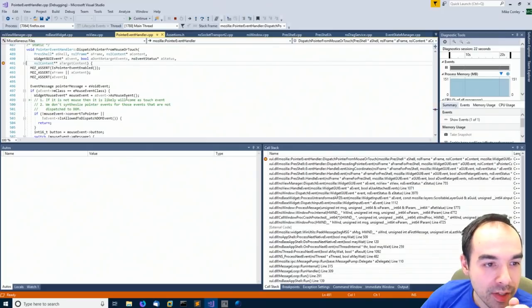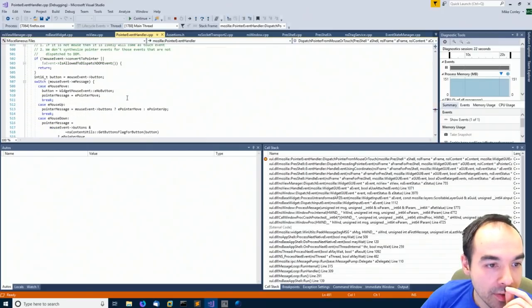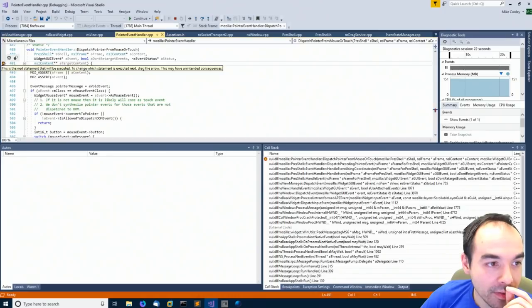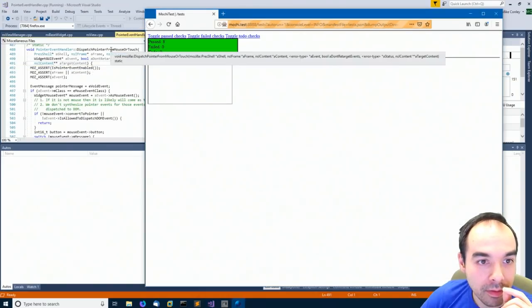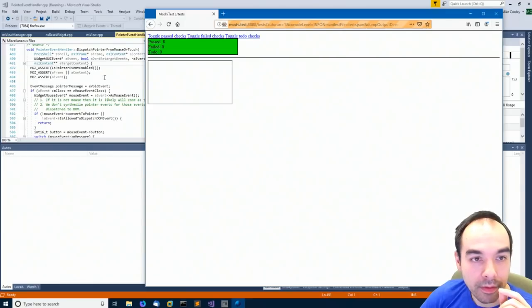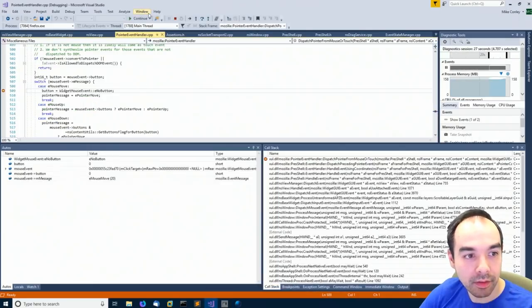So it might actually be a mouse move event. This is actually what I want to do: I want to set a breakpoint here, because I think what we got was a mouse activate. So I'm going to disable that breakpoint. Okay, so let's run the test again. Whoop.